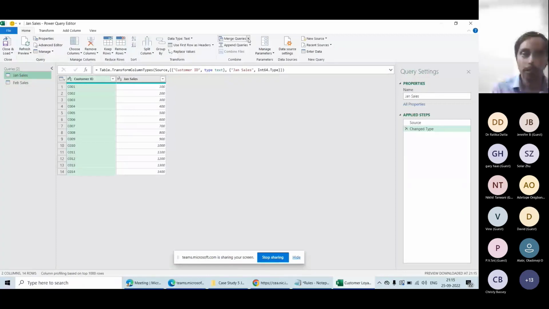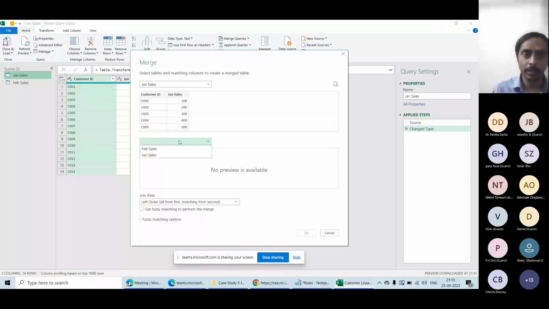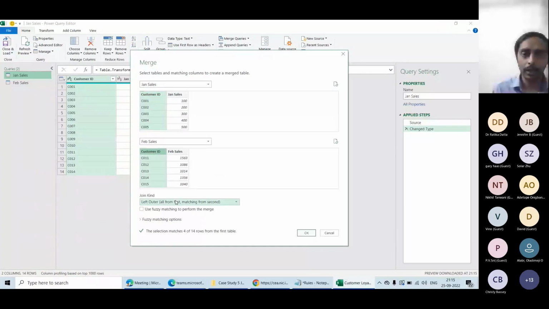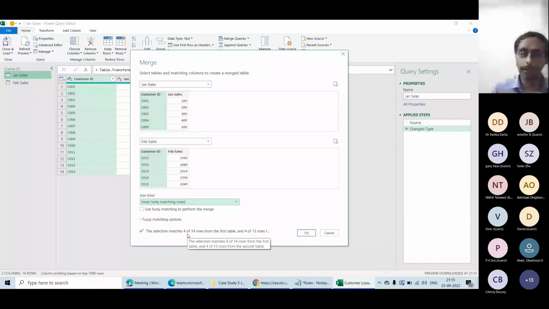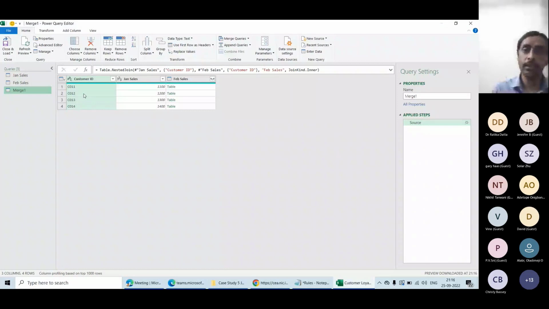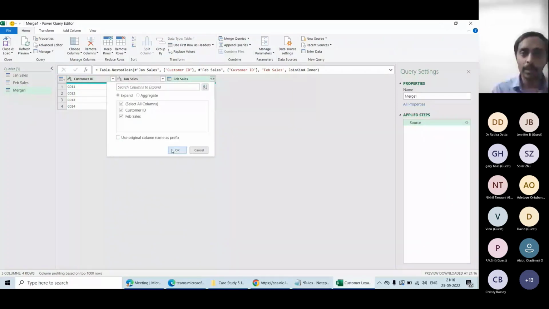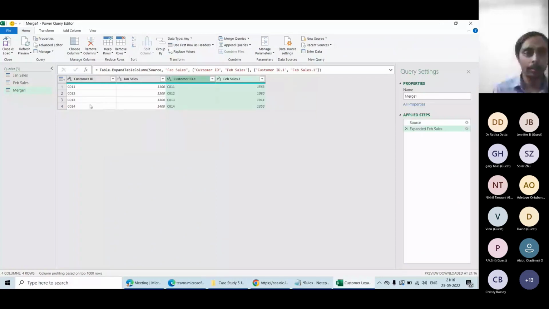What I'll do is go to merge queries and say merge queries as new. I have January sales and February sales. Now I want to get the common customers. Here you can see there are different options for joins. If you say inner join, it will only bring the matching rows. Only 4 are matching. If I click OK, only these 4 customers are there: 11, 12, 13, 14, the customers who are common between both of them. Let me expand this. So this is inner join, and here we are talking about loyal customers.